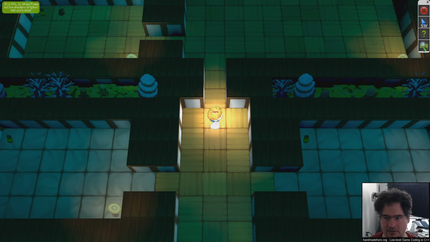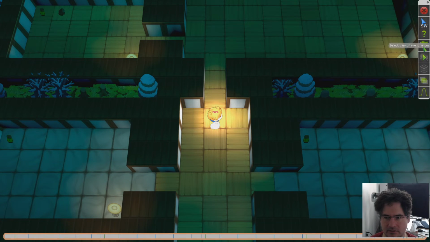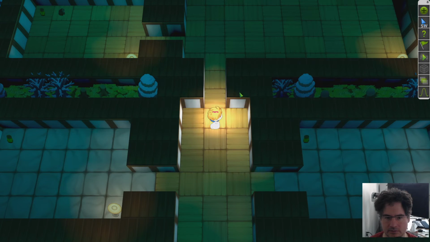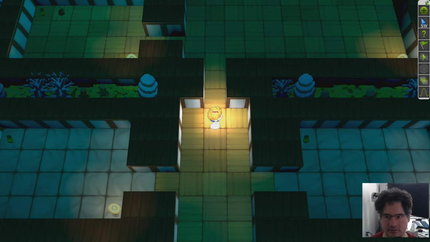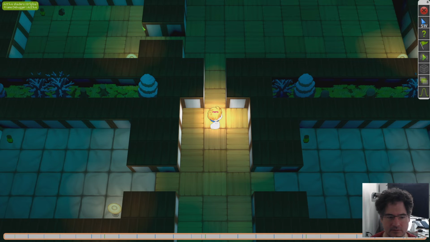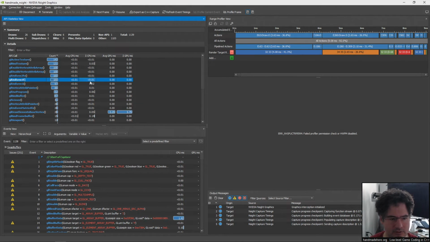But let's see here. Hello? Does not seem that I can actually toggle to Nsight, unfortunately. Nah. There we go. Good enough.